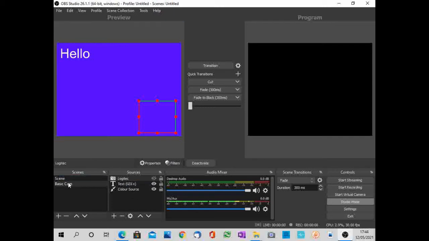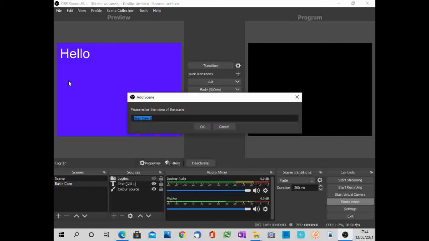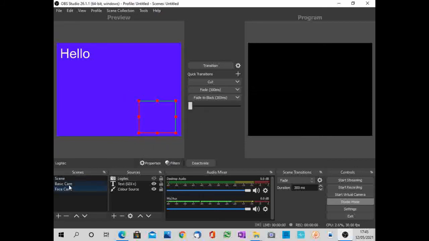But that's a little bit fiddly, adding more and more stuff each time. So quite a nifty little shortcut is to right click and choose duplicate, and when I duplicate, it's going to create another scene with exactly the same sources in, but they're independent of each other, so I can change them. I'll show you what I mean. Okay, so here, let's call this face cam.